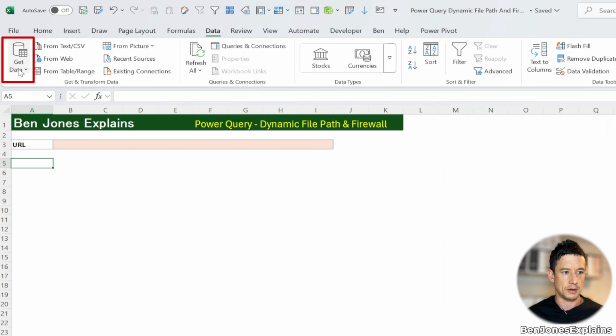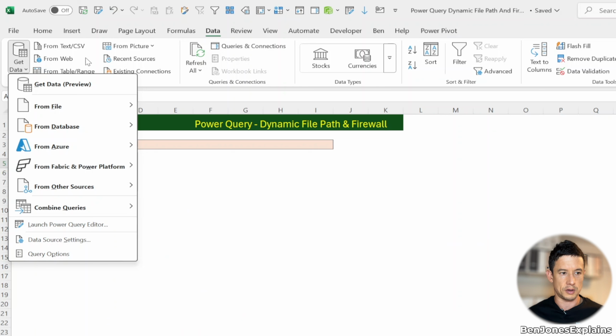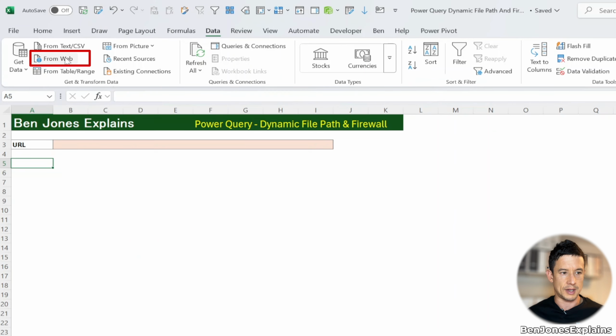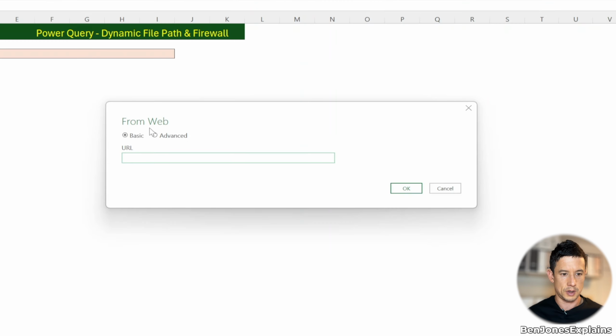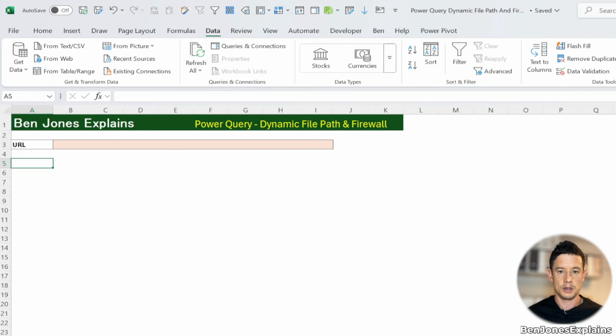We're going to go Get Data, from other sources, and from web. An alternative, you can see this is one of the quick options. If we just go back to the Data tab, you've got from web here as well. So if we click on that, it's asking for a URL. We'll paste in the URL we've just copied from Edge. This is now going to connect to that web data source.